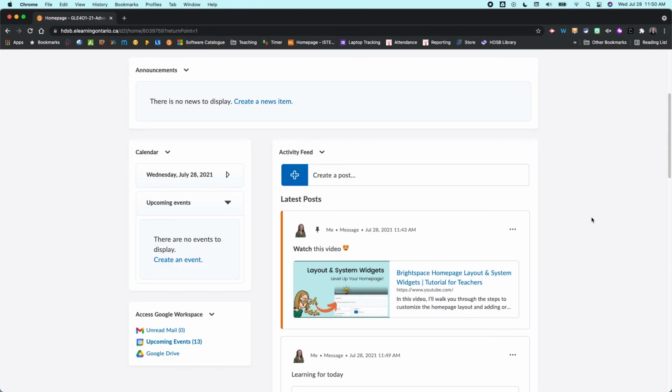That then is a really quick overview of the activity feed, how it differs from the news feed, and why you might choose to use it, and how you can use it as well.